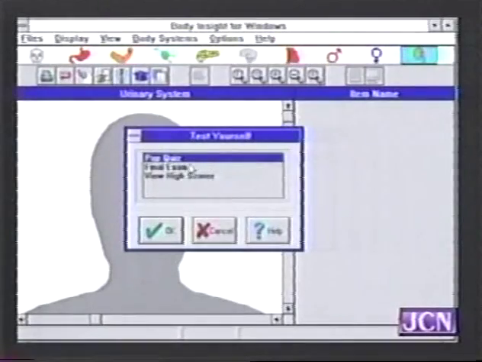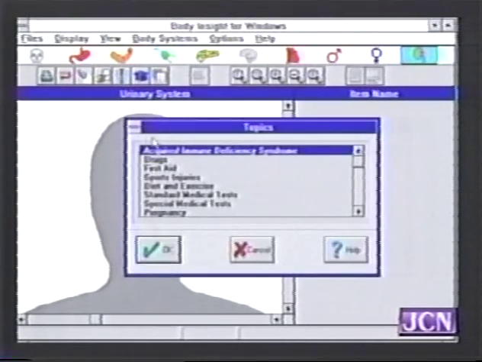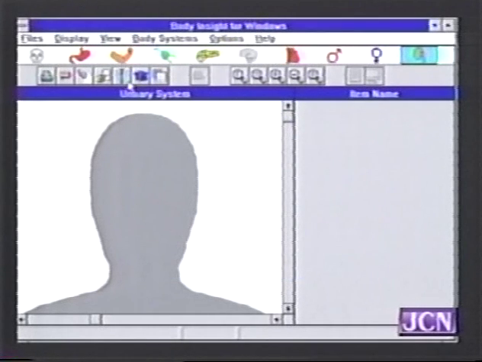And we've also got many text items here. You can give a pop quiz, final exam. You can look at some scores. You got information. Oops, let's get out of there. And we can look at some other topics that they supply with the program about pregnancy, about different tests. So we'll go ahead and get out of there.